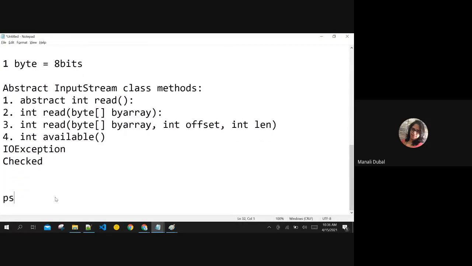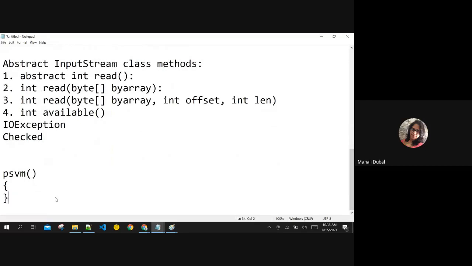If you are using your PSVM for reading, and now you are reading this file with the file reader or whatever you are doing here, you need to qualify that this function is capable of throwing this IO exception. You need to mention it explicitly because this exception is a checked exception. You cannot leave it to the compiler to resolve on its own. No, you need to mention that it is throwing some IO exception.